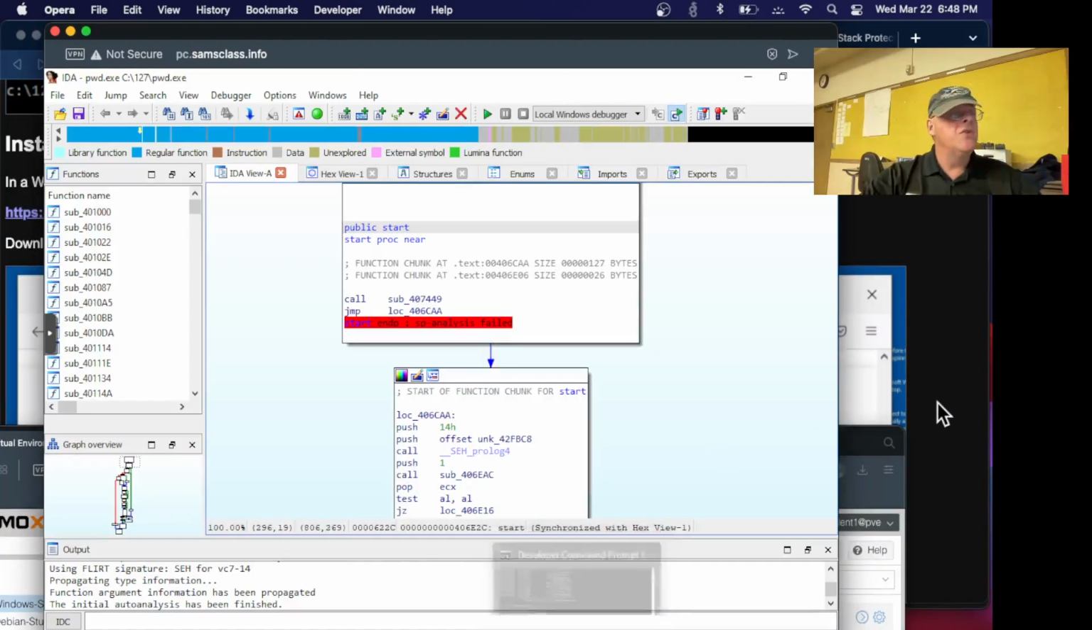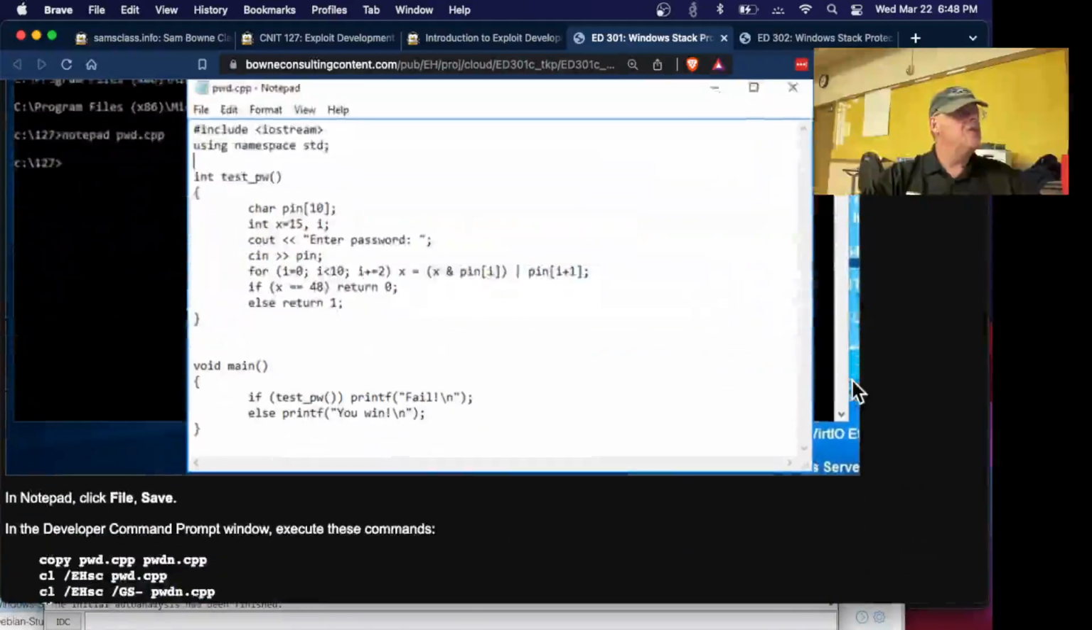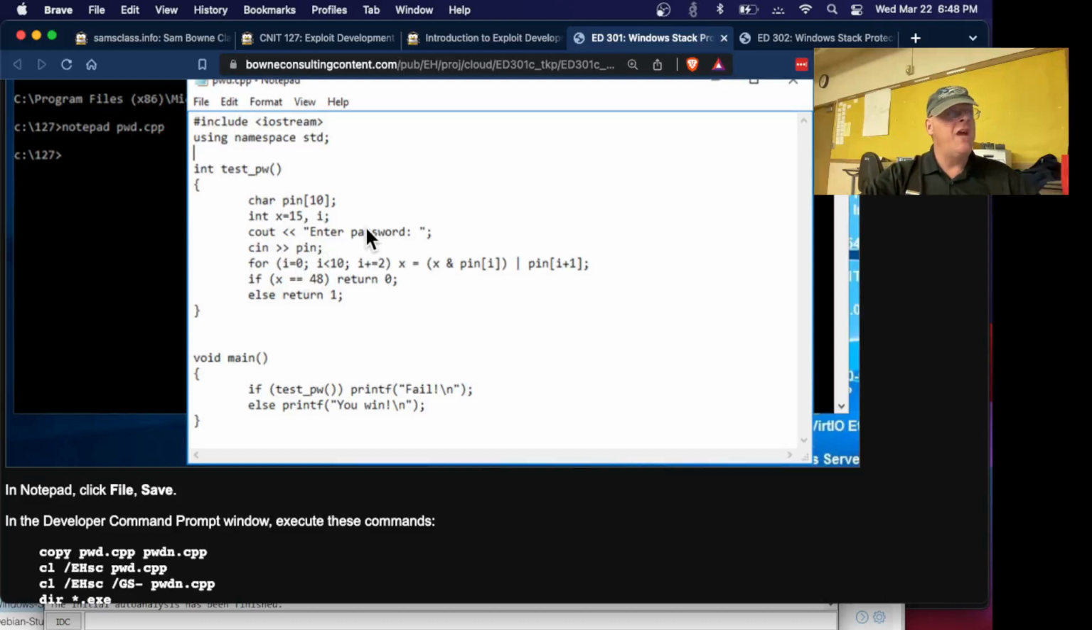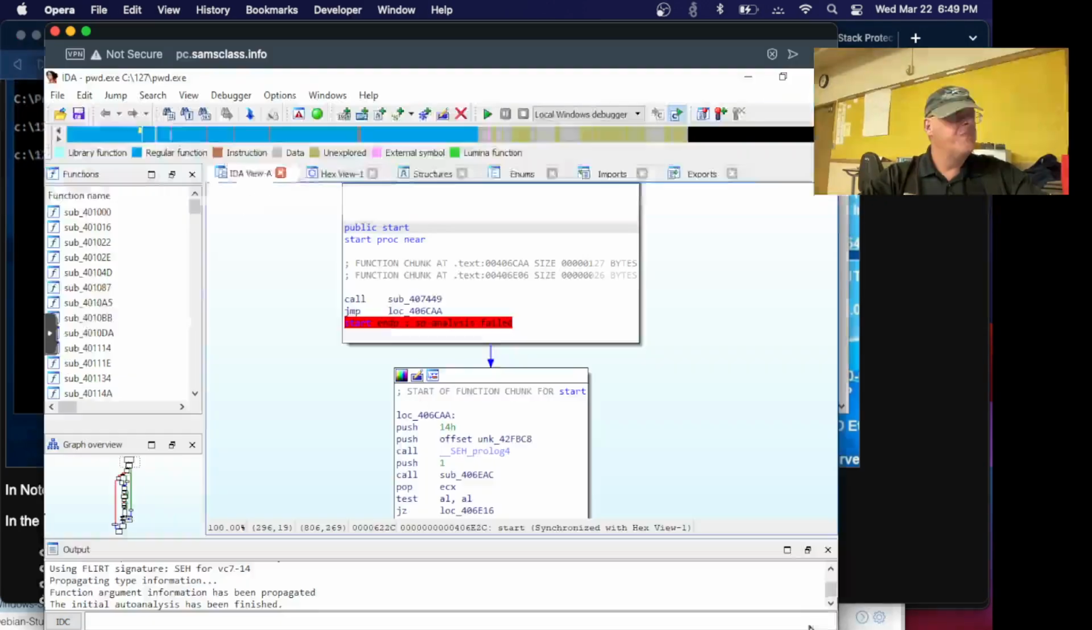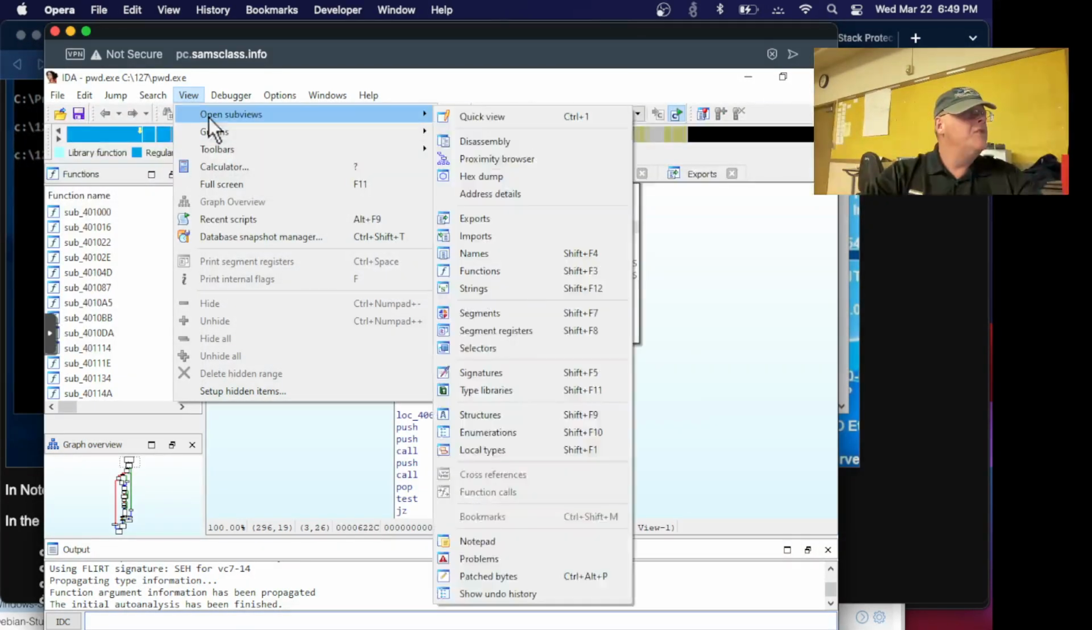If you look at the source code, you can see what this program is going to do is ask you to enter a password, and then it's going to either print fail or you win. So this string enter password, that's something that happens in the code I wrote, and I want to get to that area. So to find that, you click View, Open Subviews, Strings.